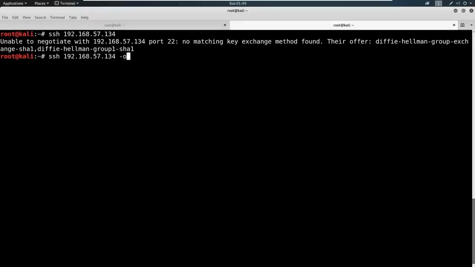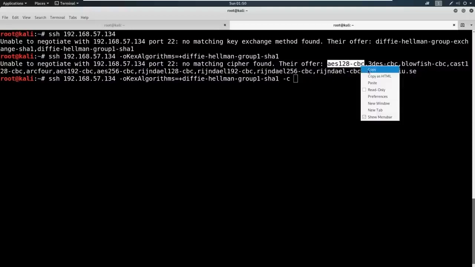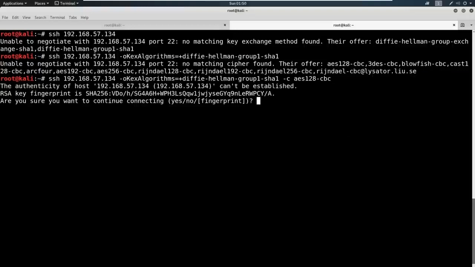So we can just say -o, and we're going to type KexAlgorithms equals +. And I'll stall for just a second so you can catch up. And then I'm going to copy this one here, and then I'm going to paste it. And you're going to see we get one more error, and this is going to ask about a cipher. So it says there's no cipher found. We're going to do a -c for cipher. We're just going to copy this, and we're going to paste it. And this should now provide the opportunity to connect.